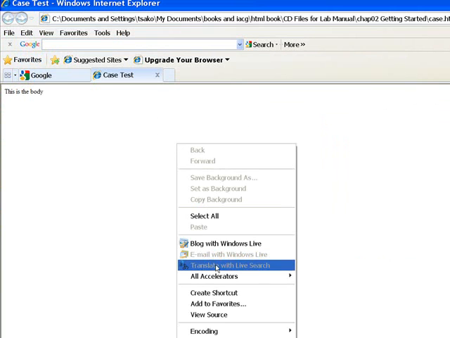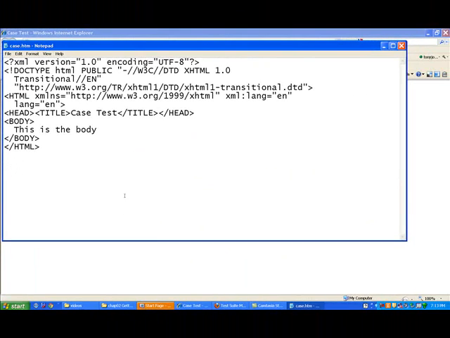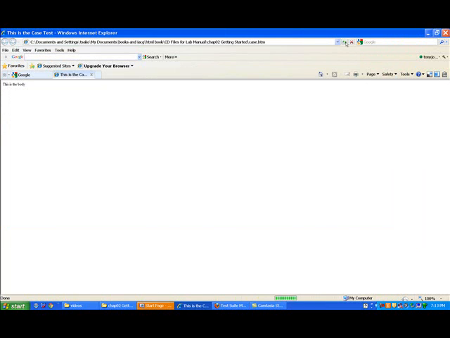Now I can come in and say view source, and I'm right in the editor. So I can edit this one. This is mine. I can save this, change the title of this page, and now if we refresh this, you notice the title up here did change. So I can change my own local files that I see here.